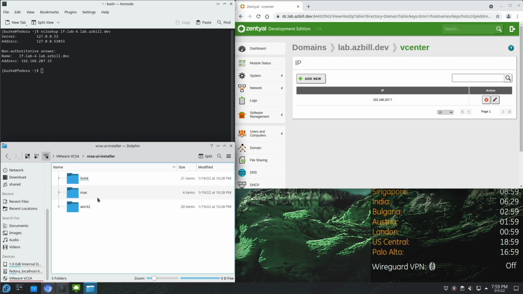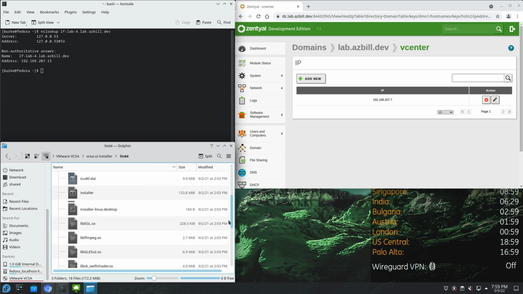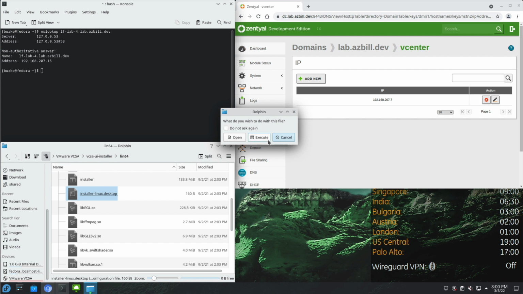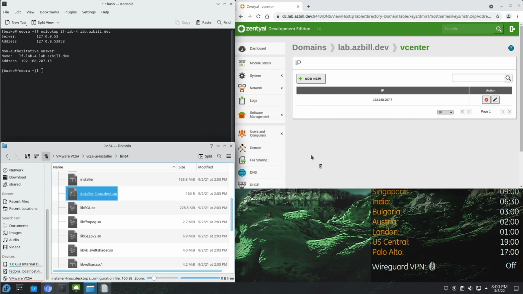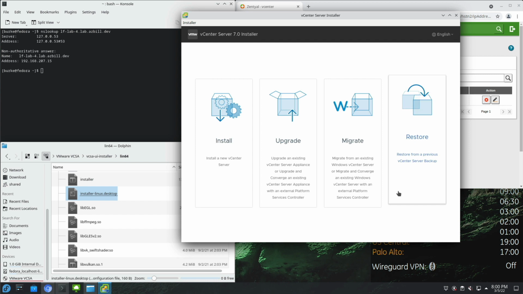VCSA-UI-installer. And then we're working from Linux, so let's go into Lin64, and we'll scroll down and see what we have available to us here. Installer-linux.desktop, and we'll try double-clicking it. Okay, now we're being prompted, what do we want to do with this file? Well, it's an installer, so let's try to execute it. Okay, so here's the vCenter Server 7 installer.